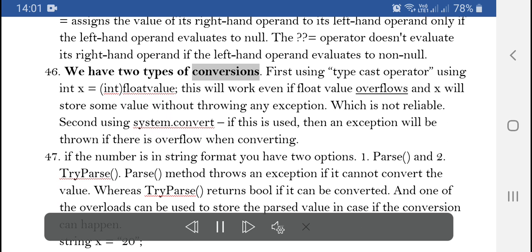We have two types of conversions. First, using the typecast operator, for example int x = (int) floatValue.